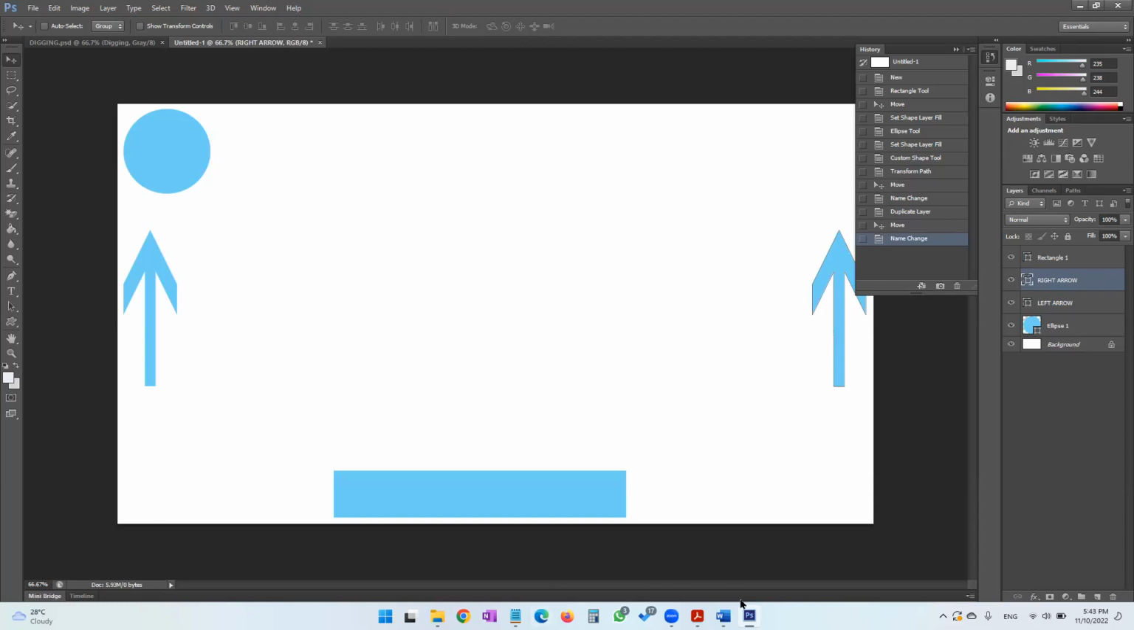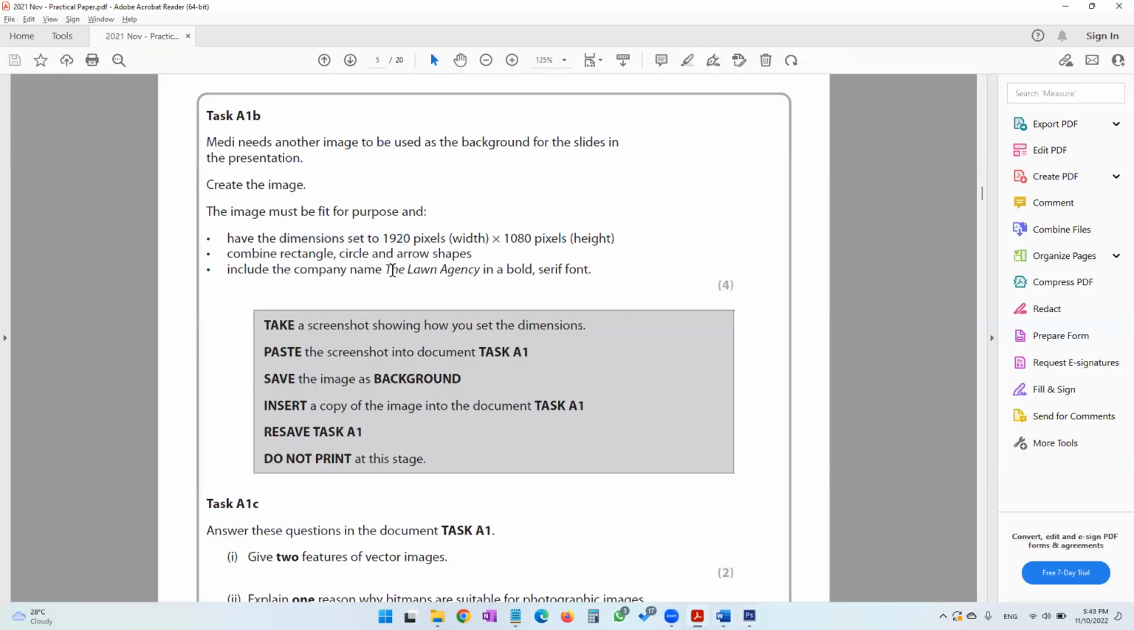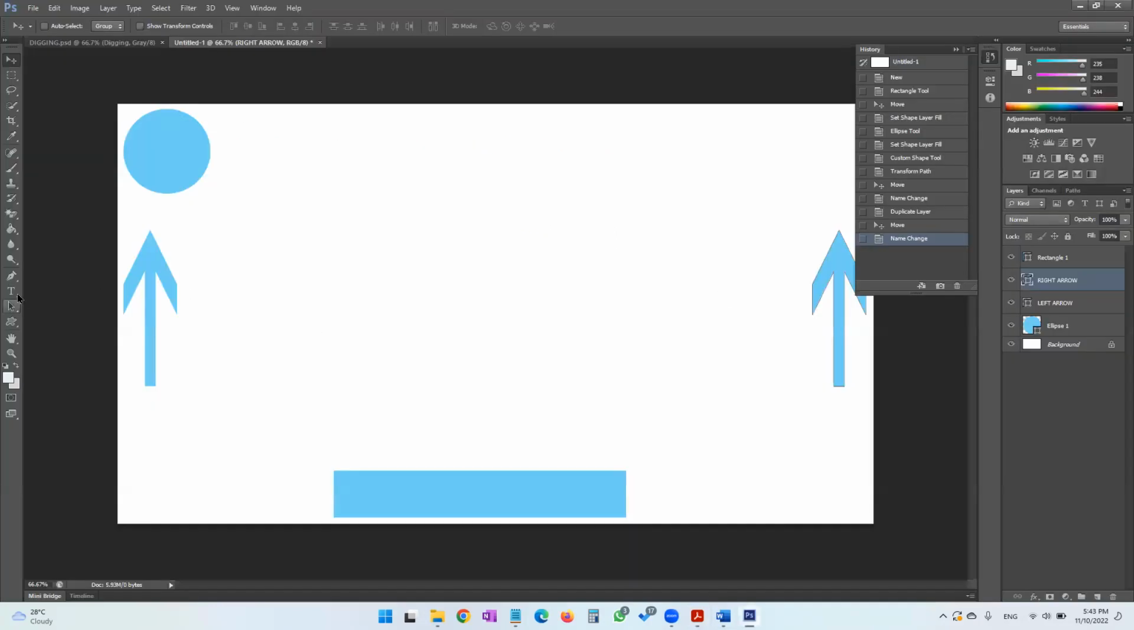And there's just one more thing that needs to be done. There's one more requirement, which is that we need to have the following text: the loan agency. Now, do remember, it has to be bold. It has to be a serif font. This was mentioned even in the house style. So where shall we put our company name? I'm going to put it in the bottom inside this rectangle.